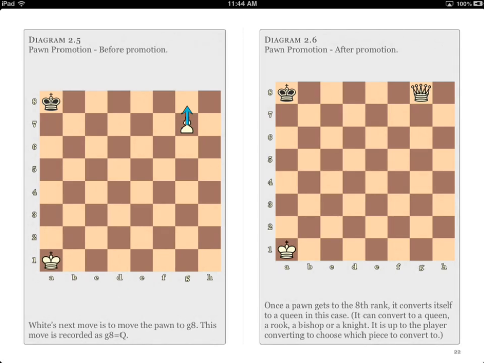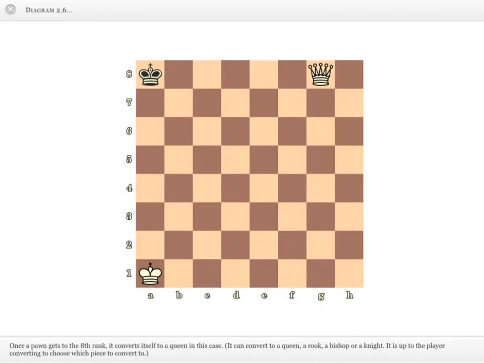Pawn promotion after promotion. Once a pawn gets to the 8th rank, it converts itself to a queen in this case. It can convert to a queen, a rook, a bishop, or a knight. It is up to the player converting to choose which piece to convert to.